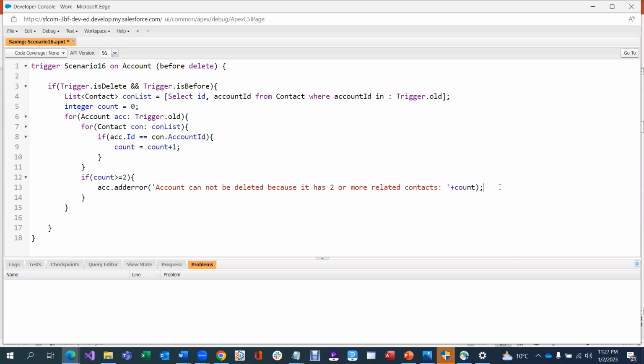So simply hit save. I did not write the trigger handler class. You guys can practice that by writing the trigger handler class, which is pretty simple. So we already saved the trigger.